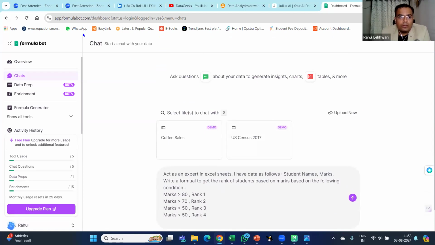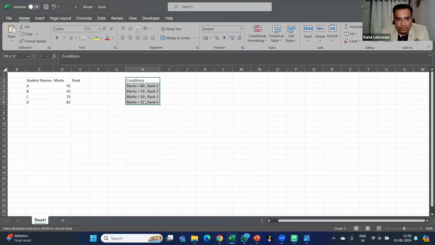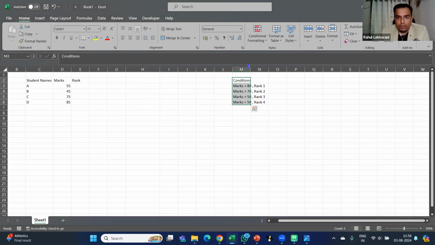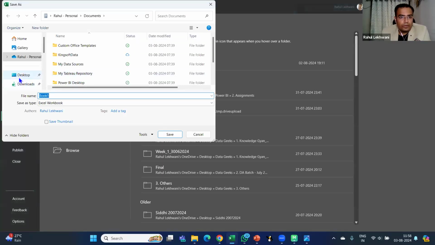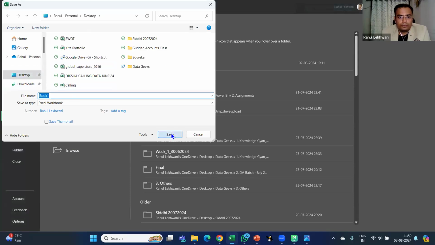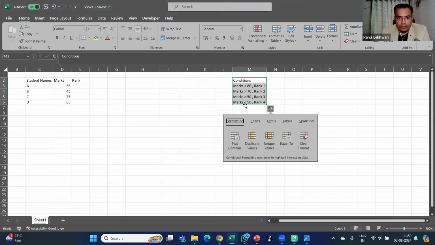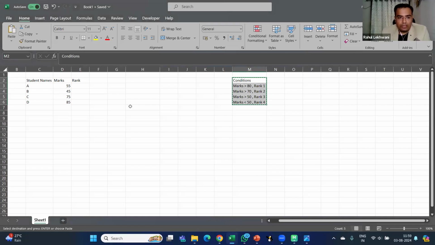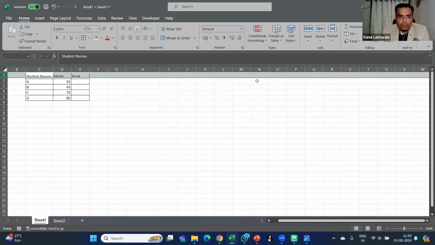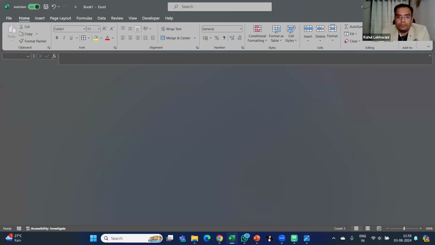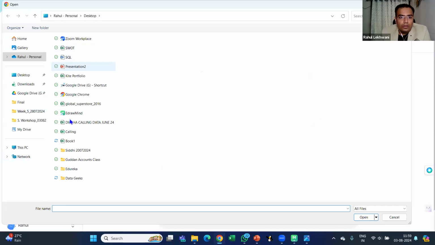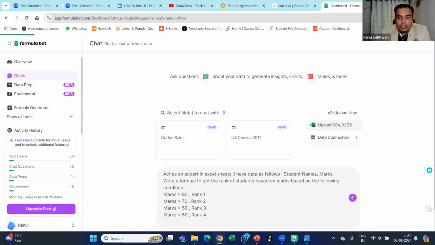Okay, what is it asking me? It is asking me to attach a file. Let us just save this file and attach it. Maybe that will help us. Let us save this file as Book1 on the desktop. Let us remove the conditions because we have already put them, right? Let us put this condition in the second sheet. So this is my data. Let us upload this. Book1 is the file. Just upload it.